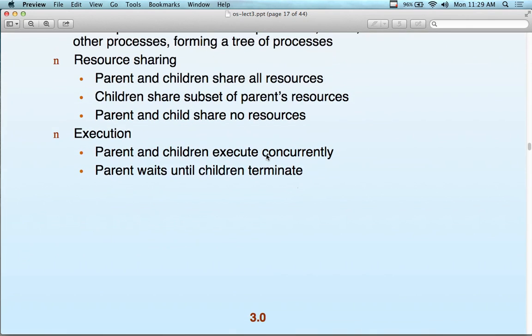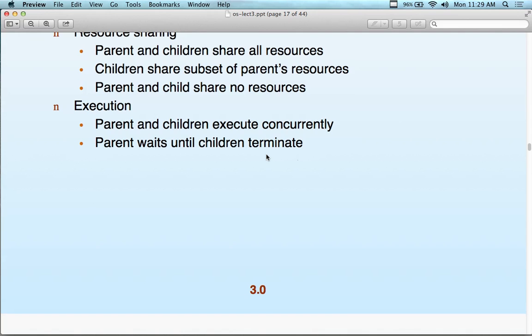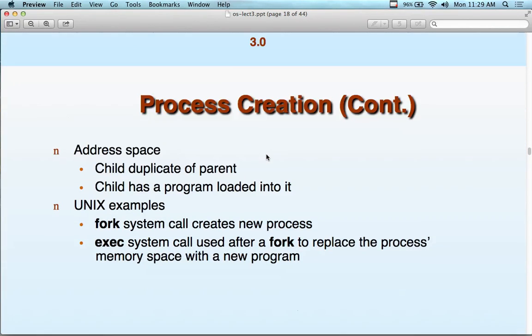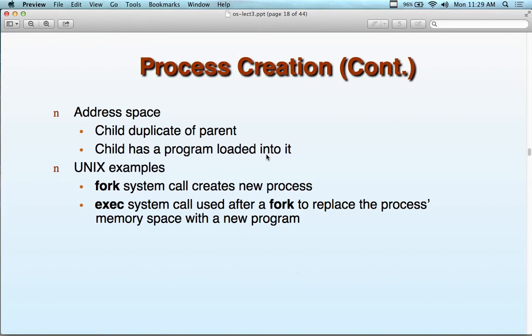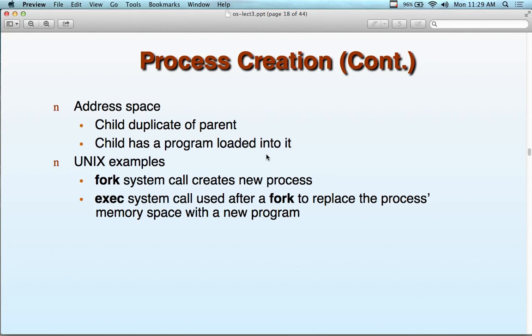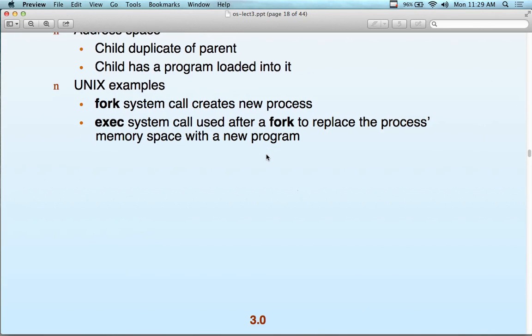In terms of execution, the parent and the child execute concurrently. Usually one of them is running at a time. So the parent will wait for the child to terminate, then the parent will start running again. So in process creation, we have the address space being used as the abstraction, and the child is a duplicate of the parent, and then the child has a program loaded into it. And then in the Unix examples, we have fork and exec. So this is really going back to that first assignment that I've been talking about.